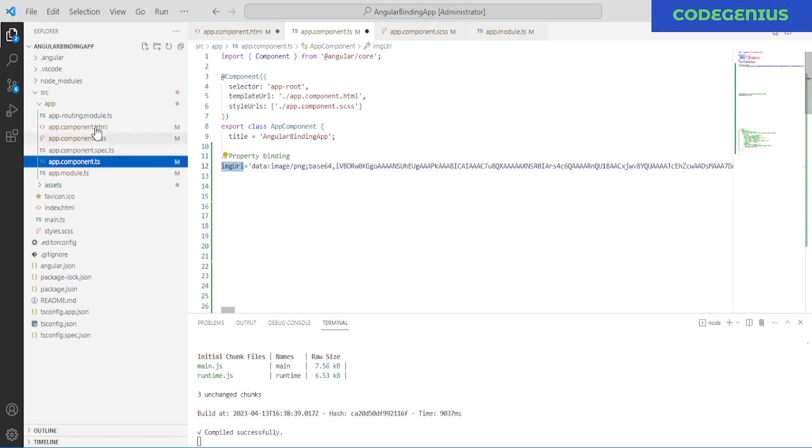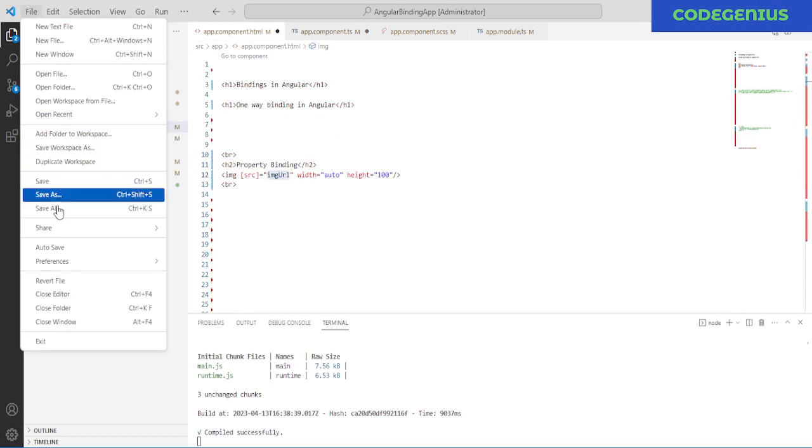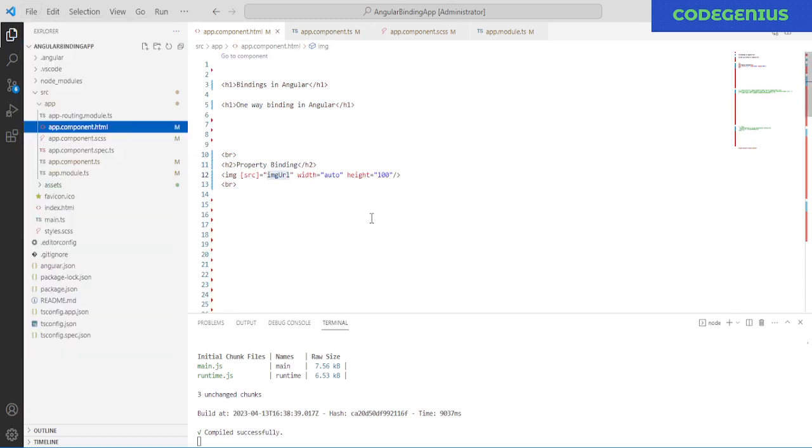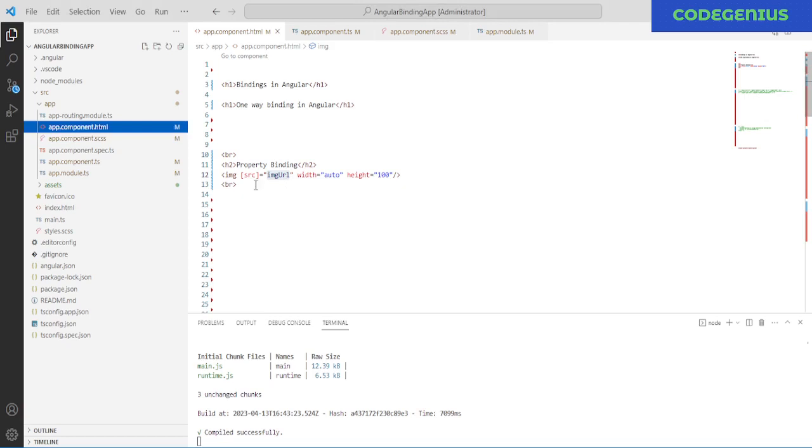Let me compile and execute the code so that we can see the output in the browser. Friends, the code has been compiled. Let me see the output. Yes, so this is the image in the img control. It is set from the image URL. So this is property binding. This is a part of one-way binding. Okay, let me see another one.